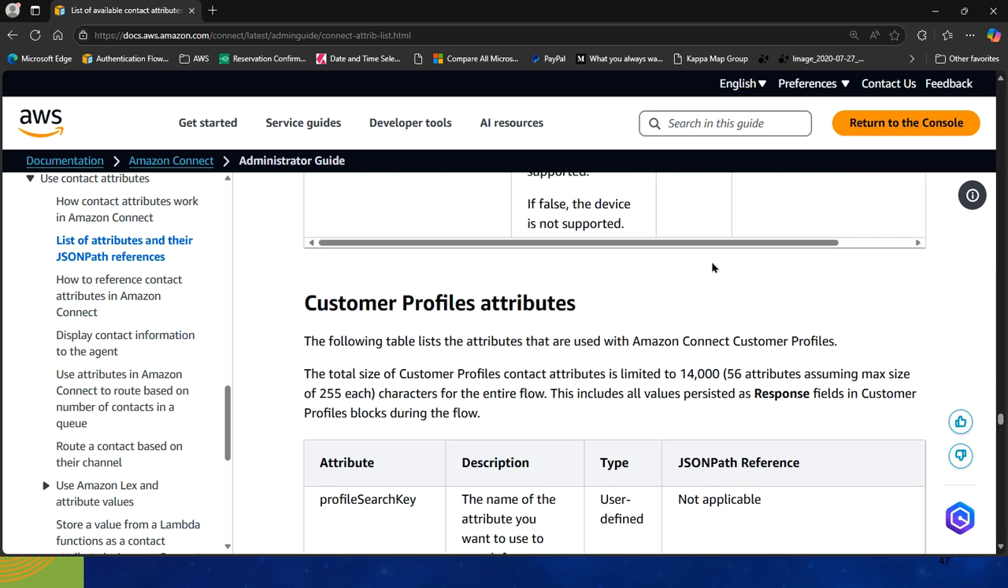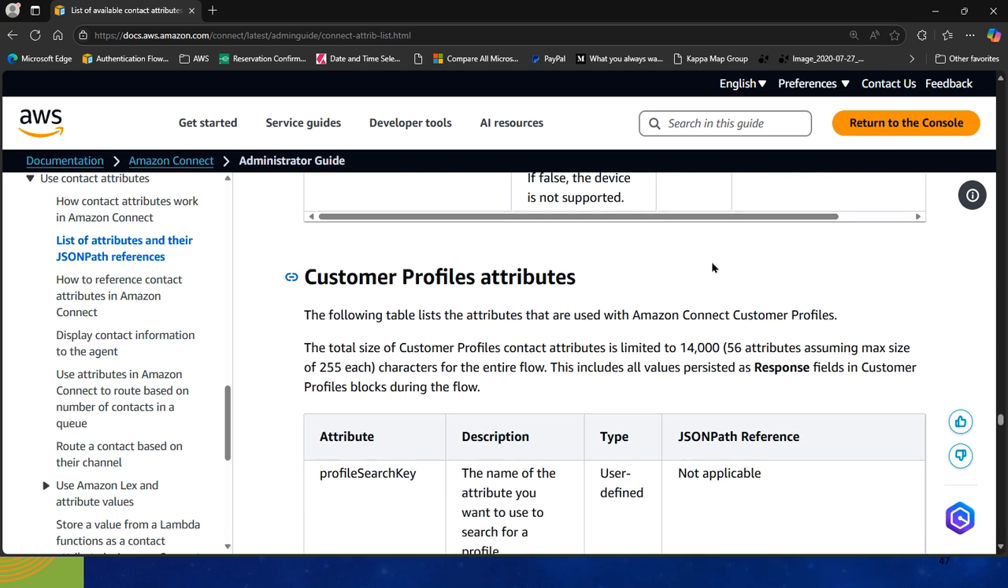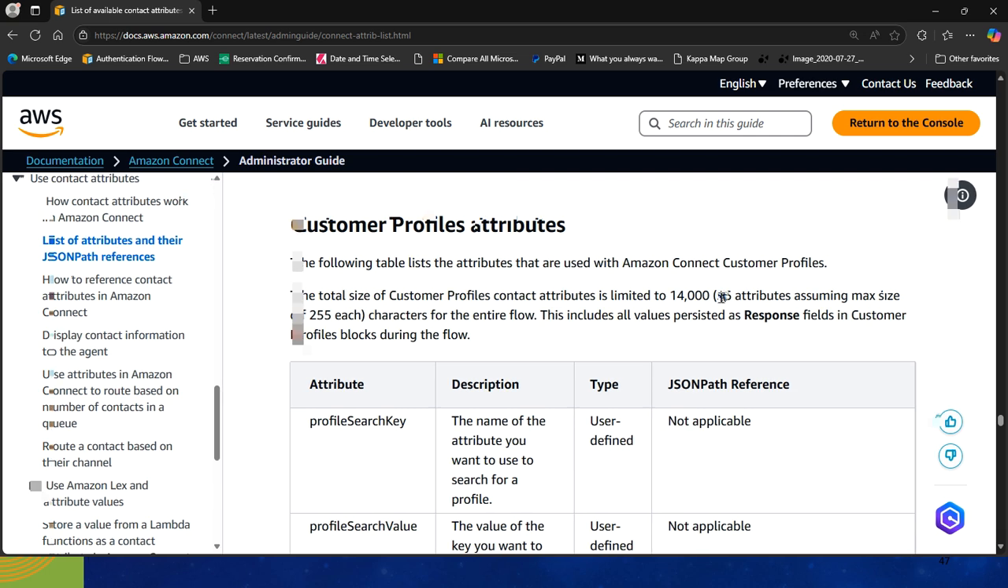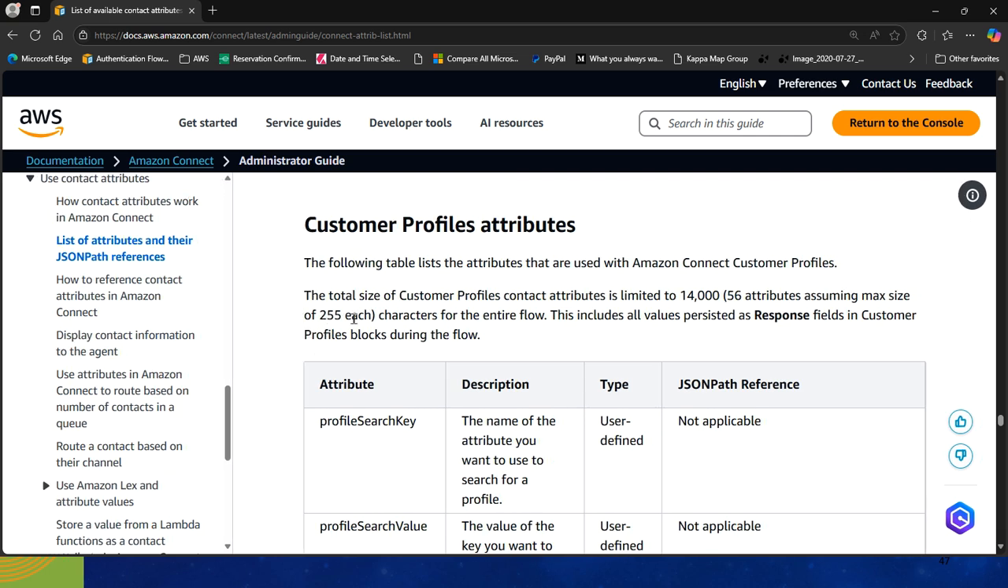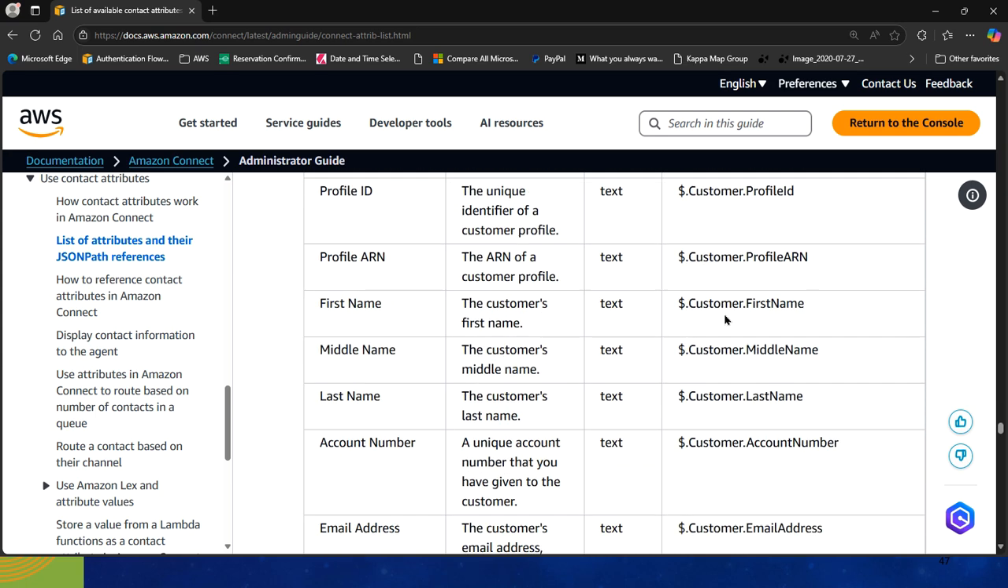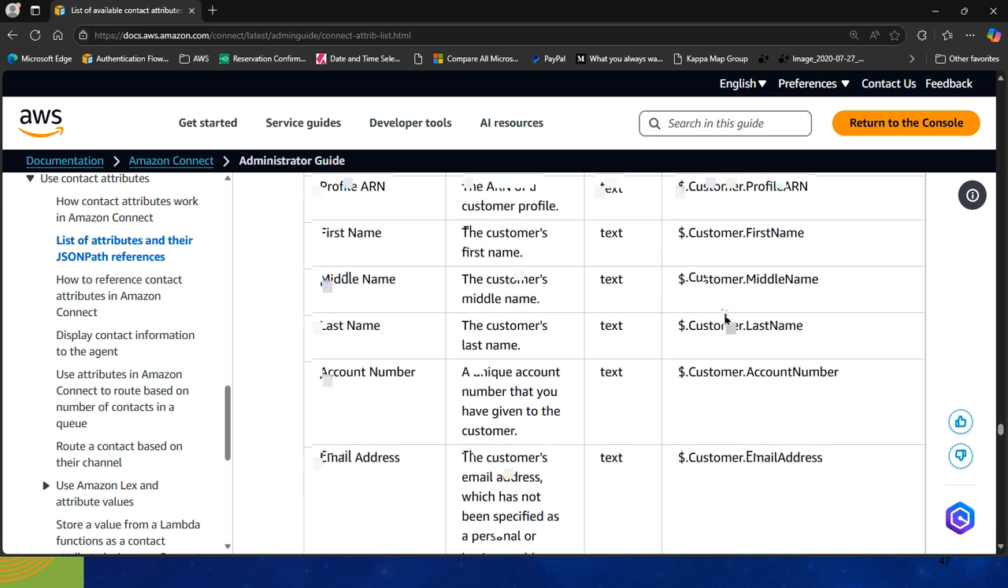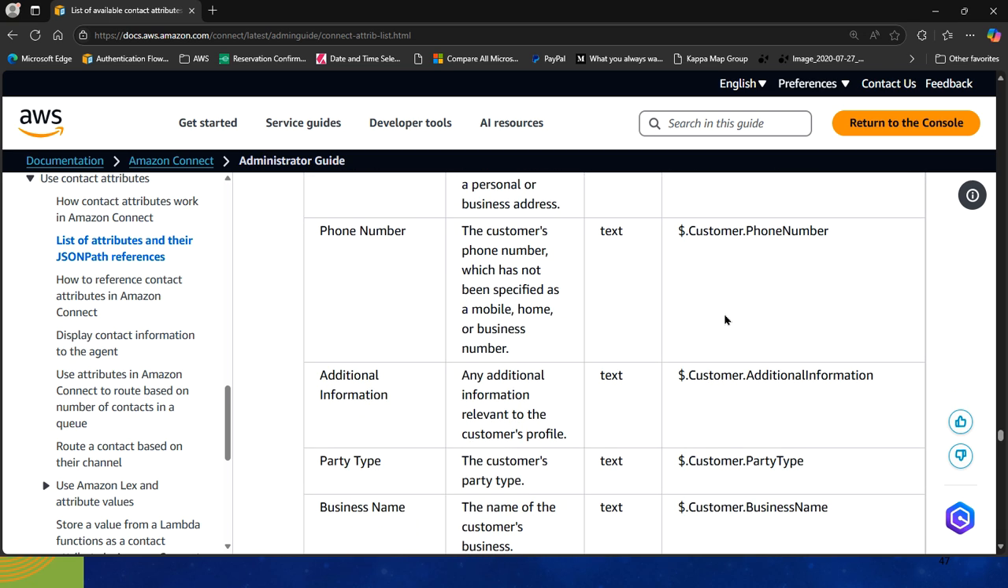Let's just see what else is here. Okay, so this is the customer profile attribute. So this to me is the most important thing because this is where it says 56 attributes, if each one is 255. But you could see that in the customer profile, if I have a profile in Salesforce and that customer's pulled in, I could reference some of that information, and I could use that in my workflow.